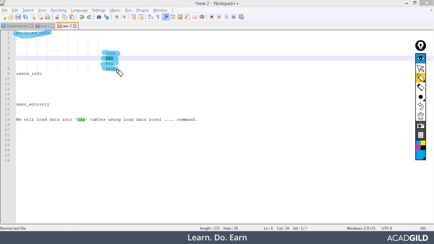The purpose I will tell you later, but just remember that there will be 4 different tables for product info. It will be like product_info_core, product_info_raw, product_info_stage, and then product_info_exception. Similarly, for users info as well, we will have 4 different tables. And for users activity as well, we will have 4 different tables. Just remember this.